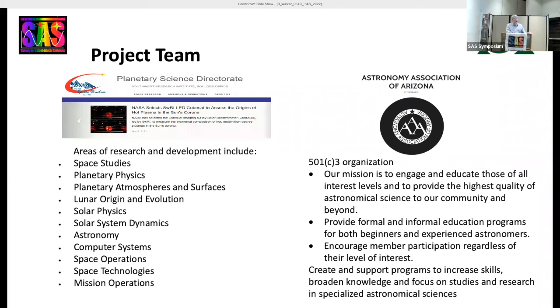The project started with the Astronomy Association of Arizona. We said we're going to send a CubeSat to the moon, and people said, oh, that's not going to work, right? Then I was talking to my boss at work about this potential project, and I asked if he wanted me to see if we could pursue it through our company. He was all for it, so that's how it went up.